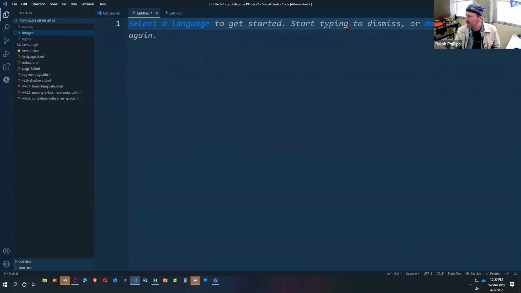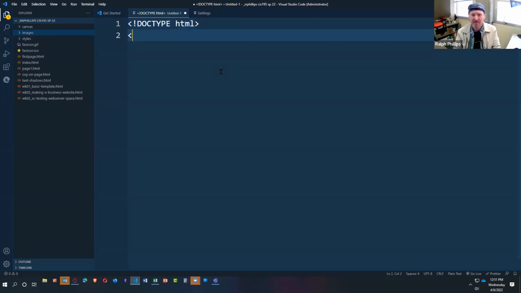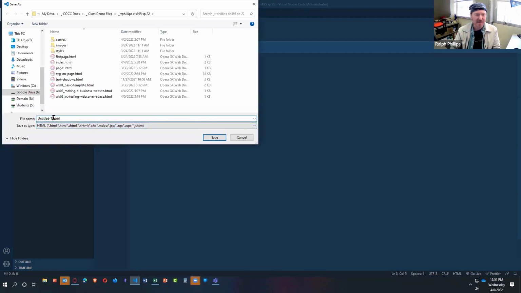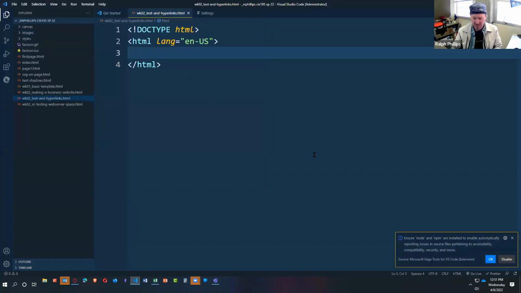And it looks like I am recording, so I've got the recorder turned on and all that fun stuff. So I'm going to go ahead and get into my page here. I'm going to start off with a doctype definition. And before I get too far in this, I'm going to do File, Save As. And I'm going to call this week 2 underscore text and hyperlinks. Save.